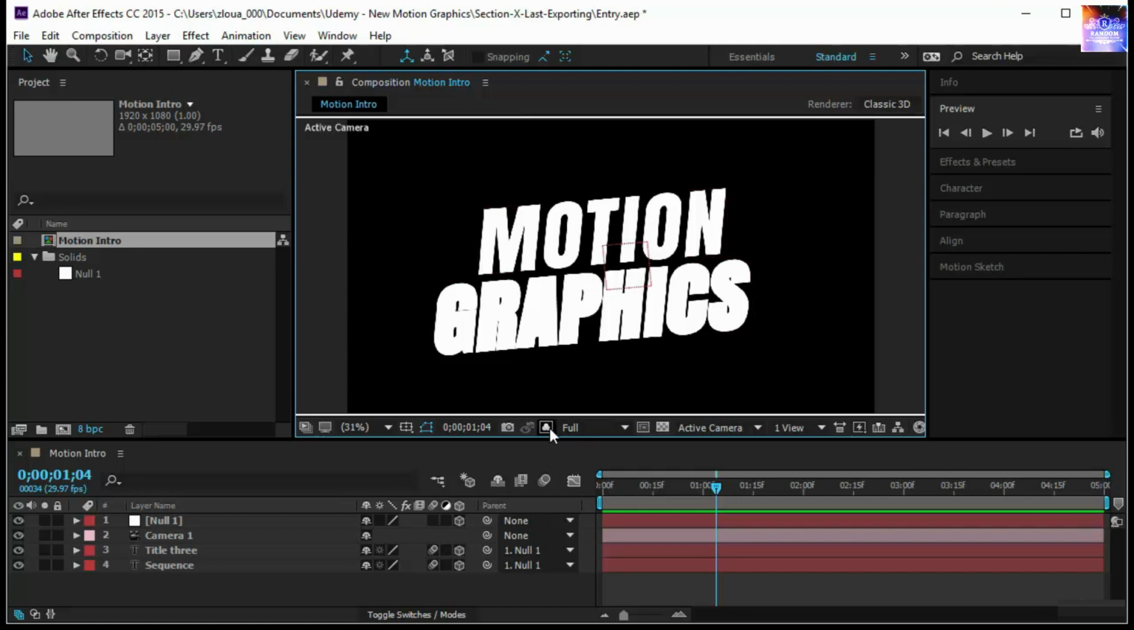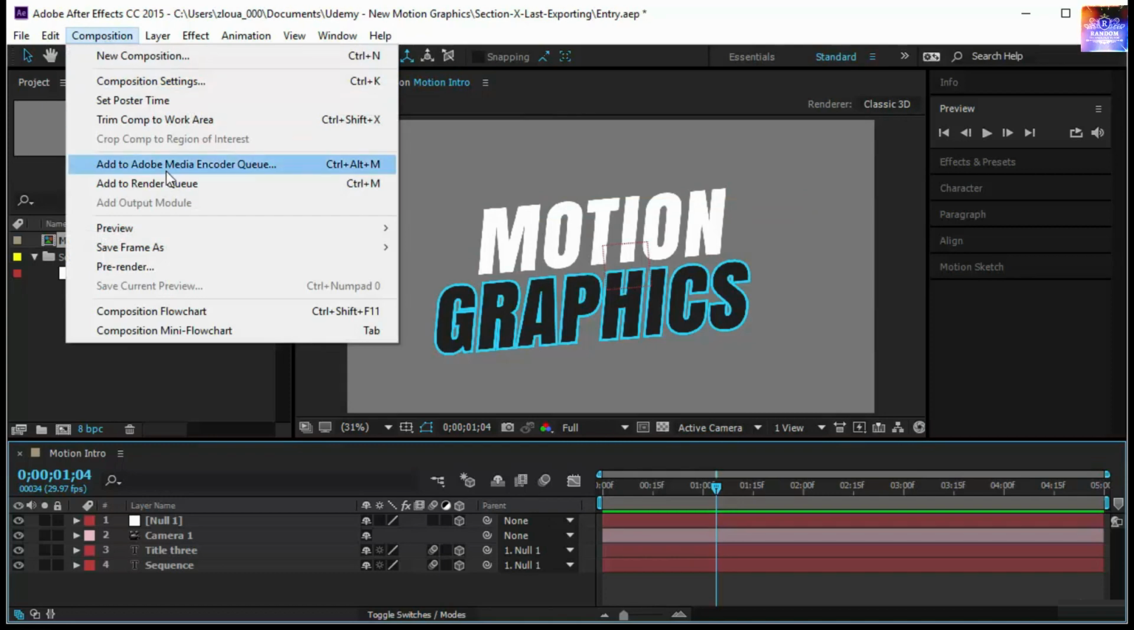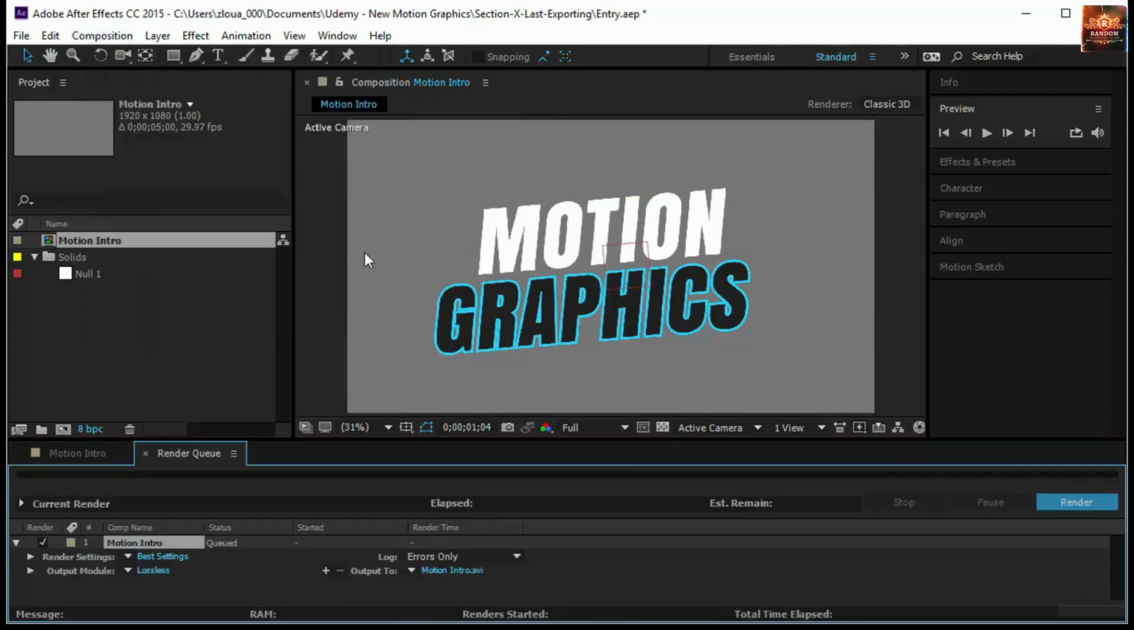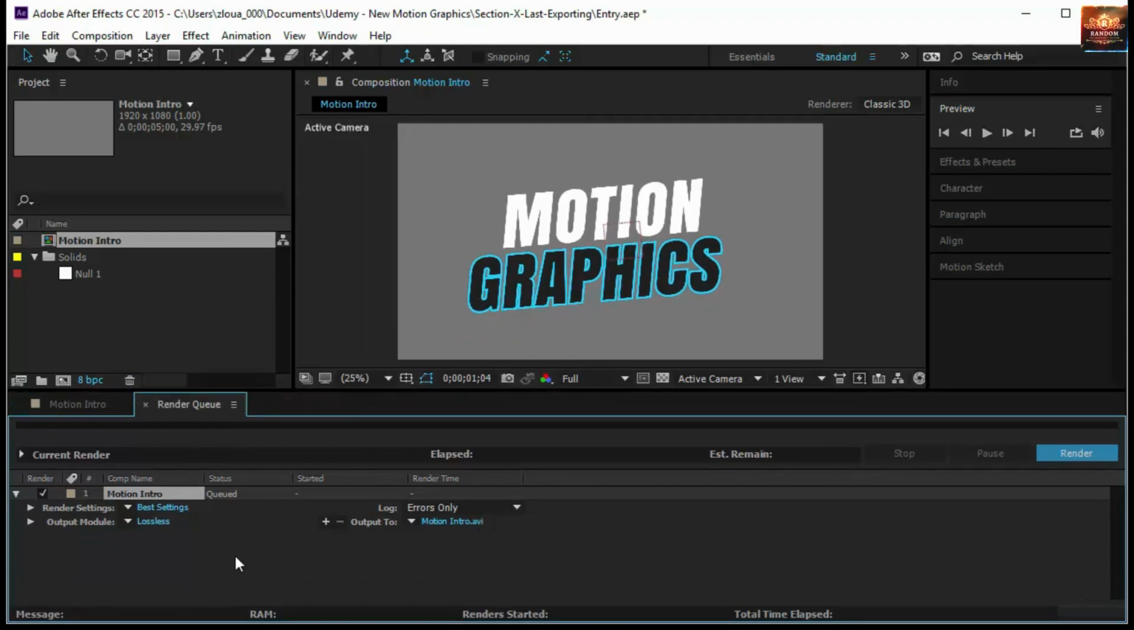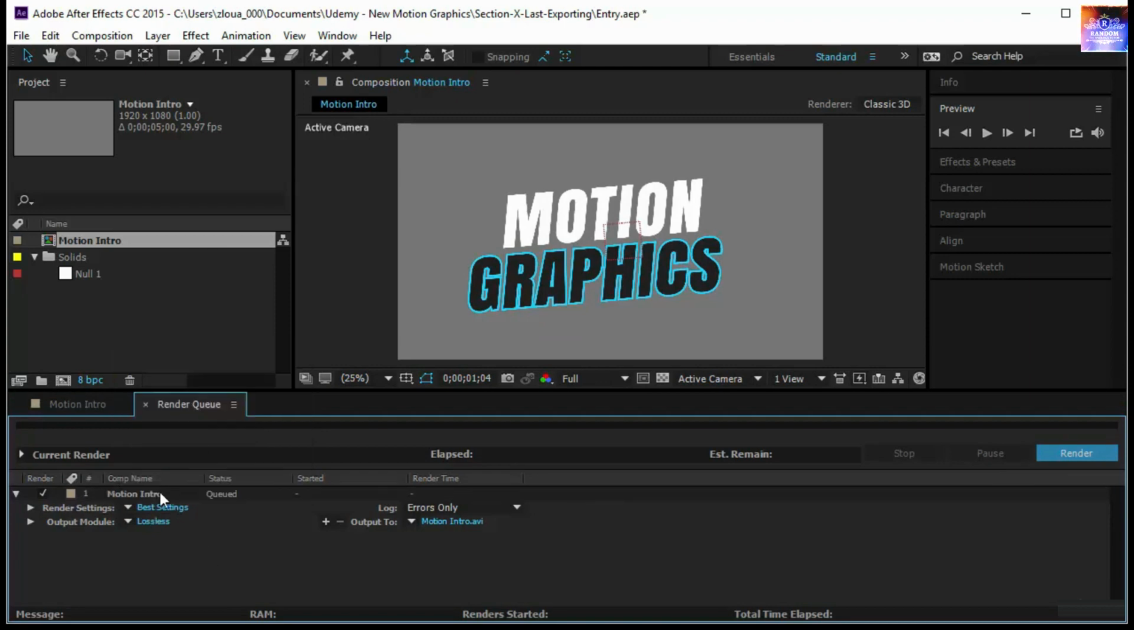Let's do that. Let's go back to RGB here. So let's go to composition and go to add render queue. Now, in the render queue here, you have three main parameters, in fact, two main parameters. I don't like using the small arrow here unless I have set some presets. I will go to lossless.